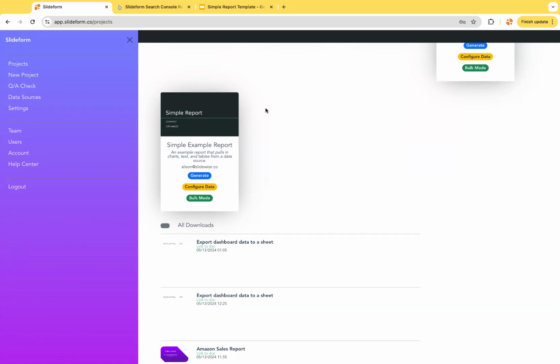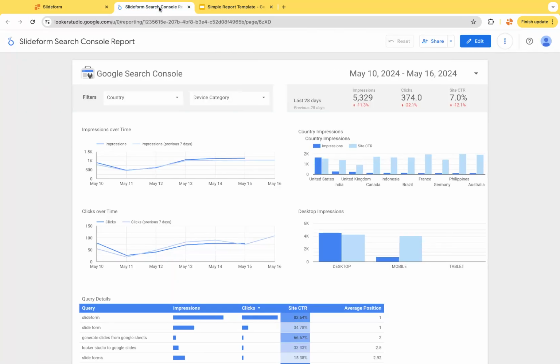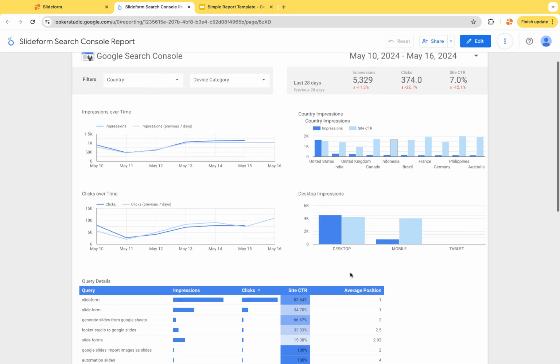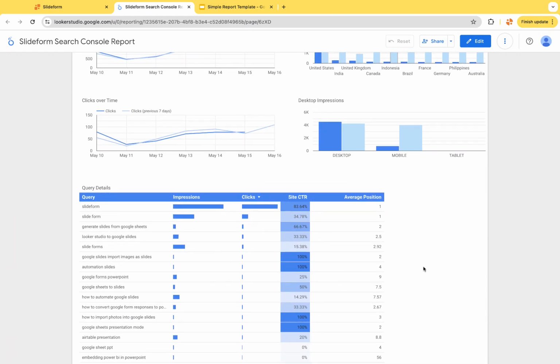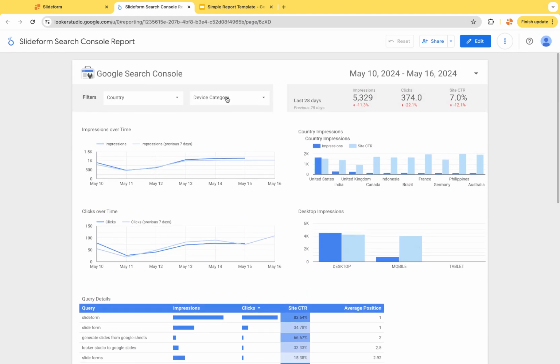The second piece that you need to connect to Slideform is, of course, your data source. So let's take a look at my example data source here, which is a Looker Studio dashboard showing some Google Search Console results. You can see we have different charts, we have different KPIs and tables that we want to import into our slide deck.